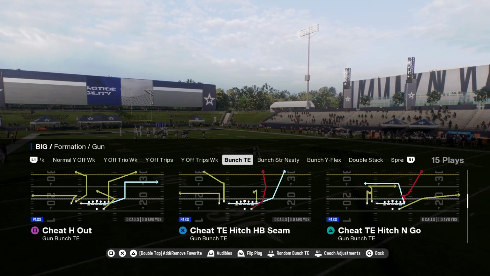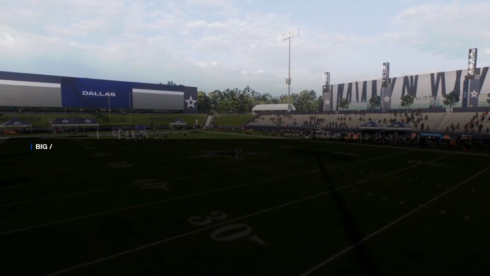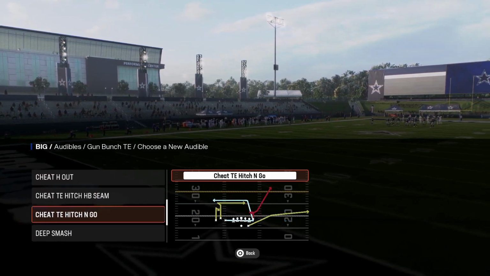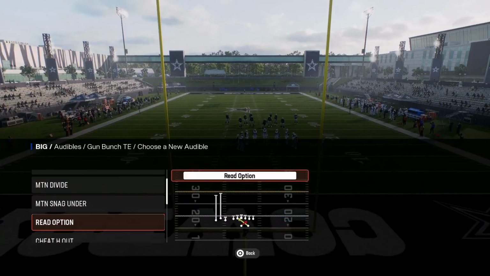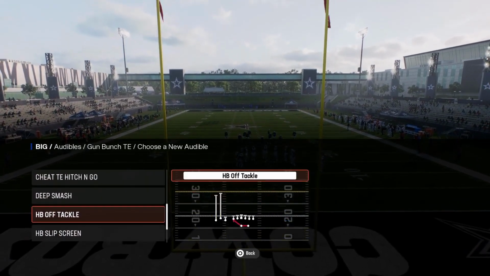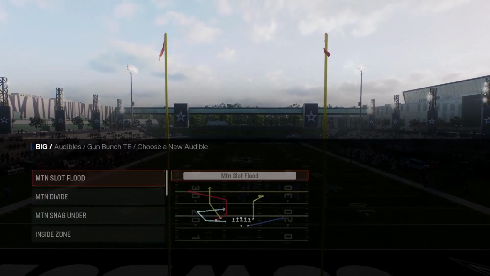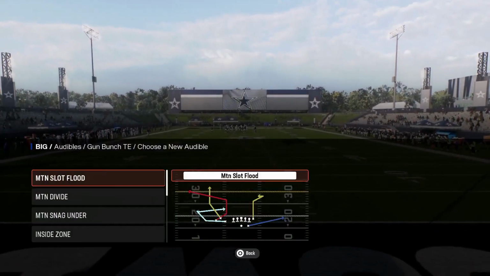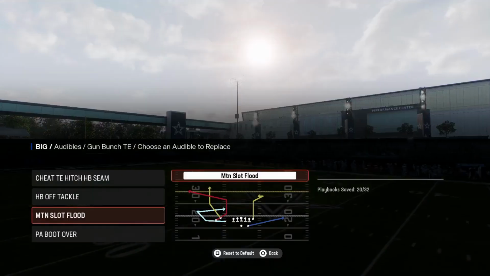They have all of the good auto motion plays from other bunch tight end sets. So what we're able to do here is set a couple of audibles. We have the cheat tight end hitch halfback seam play. It's one of my favorite plays in the game. You also have the halfback off tackle, which is a really good run play to have access to. You have Peeve over, which is just a classic good bunch tight end play. And then you have the play motion slot flood, which I like to have in my audibles.